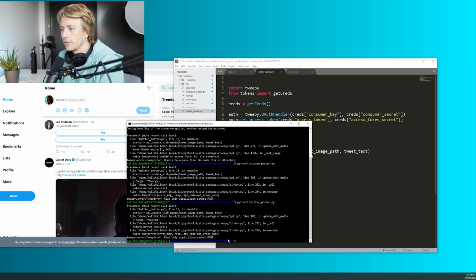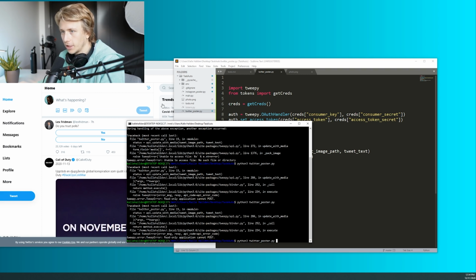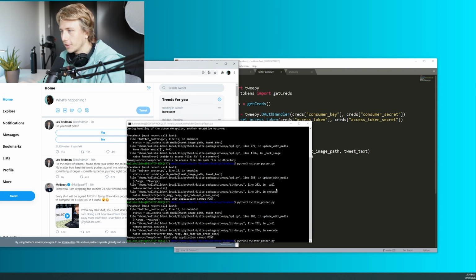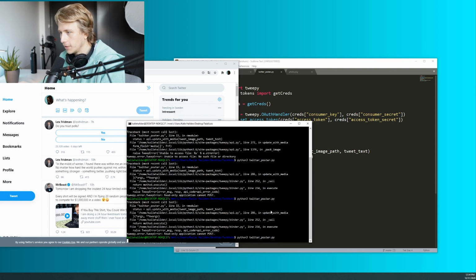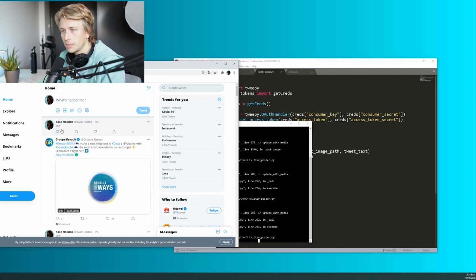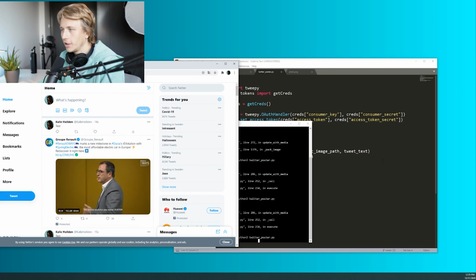Alright, so now I think I have the permissions that I need. So now we're going to try to run it again. First, we're going to just update this so that we actually know that we have the top tweet here. Alright, let's run it. We're going to see if we update. Okay, so test.